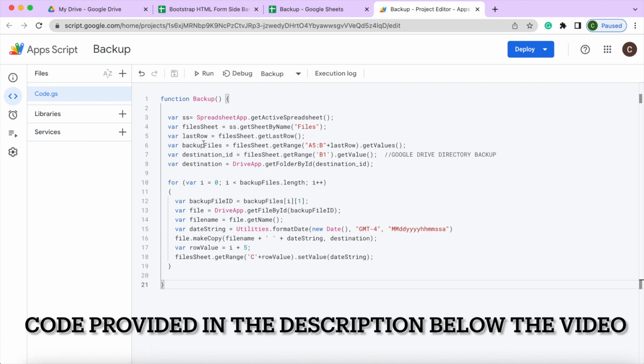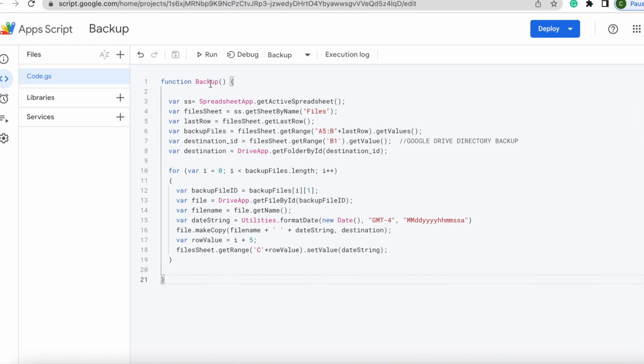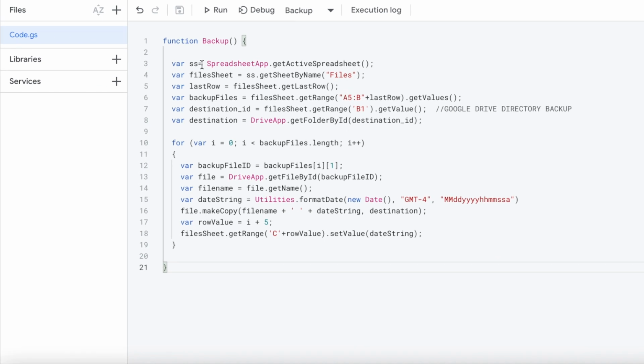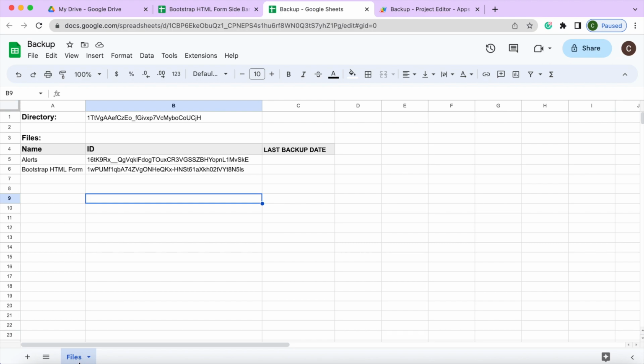Next, I'm going to go through each line here. The function is called backup. The first thing I'm doing is grabbing the spreadsheet object, ss, and from there I am declaring the sheet itself, fileSheet, from the name files. That is pulled from here, files down here.